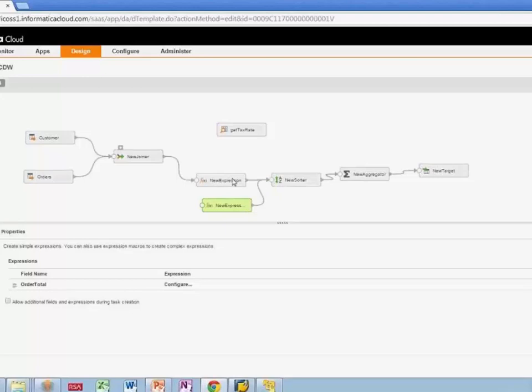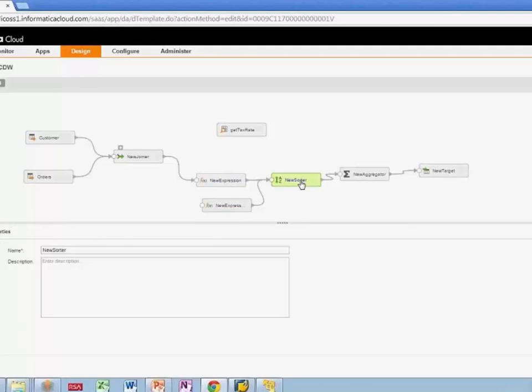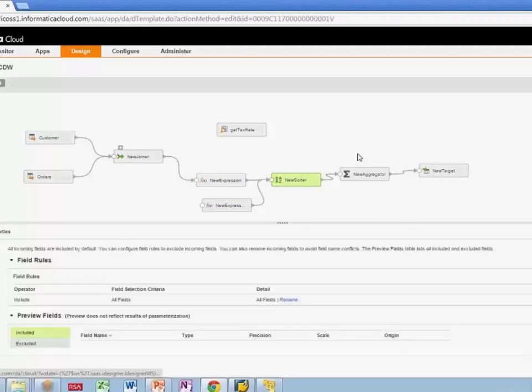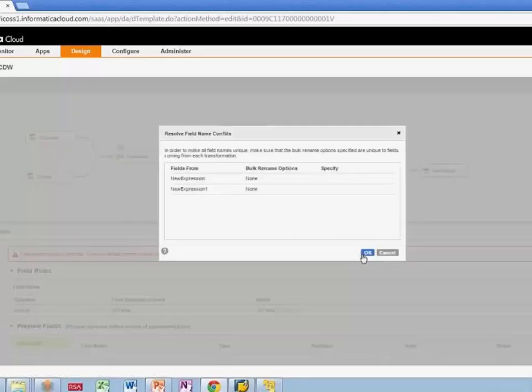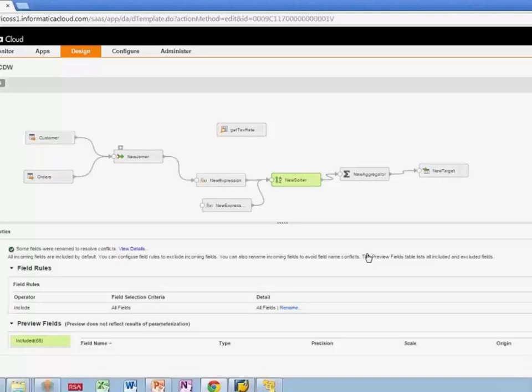If I bring this link, I have an order total field coming in from this link, and I have an order total field coming in from the other expression into my sorter. So what you will notice is the Cloud Mapping Designer can automatically detect that. It provides an interactive way to resolve field name conflicts. So I can choose for every field coming in from new expression 1, just prefix it with, or just suffix it with _1, and it will generate that field name automatically and therefore resolve the conflict. So huge productivity enhancements where we can automatically detect and help you resolve those field name conflicts.